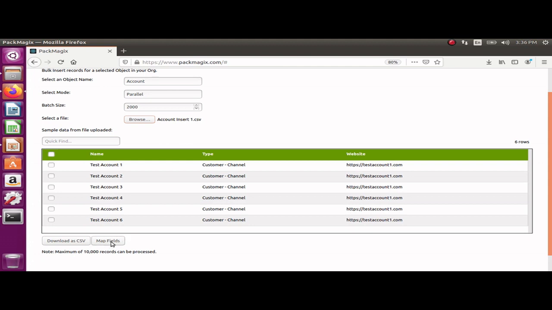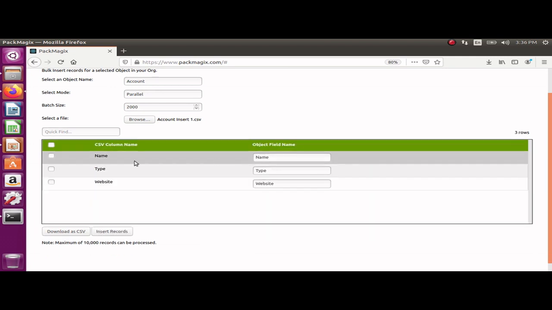So let me click on this map fields. Note that you can use a maximum of 10,000 records with this tool, which is a kind of free tier facility. You can use only up to 10,000. So I'm going to click on the map fields button. Now let's see what happens. It's saying it's mapping the fields with the Salesforce object.